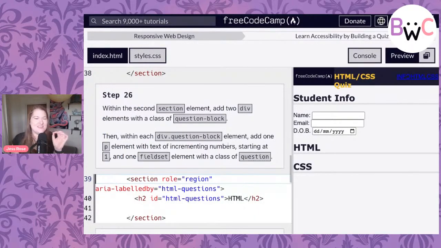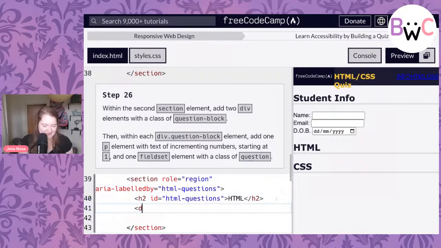Everything's fine. In the second section, let's add 2 elements with a class of question block. Okay. Let's close our div. Okay. Let's add that class. Since these are going to be a little samey, we're going to do the same thing and then copy and paste. Within each div question block, add 1 p element.